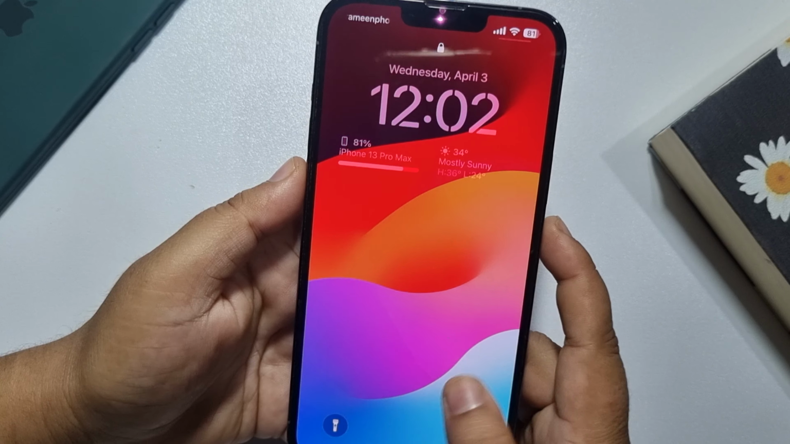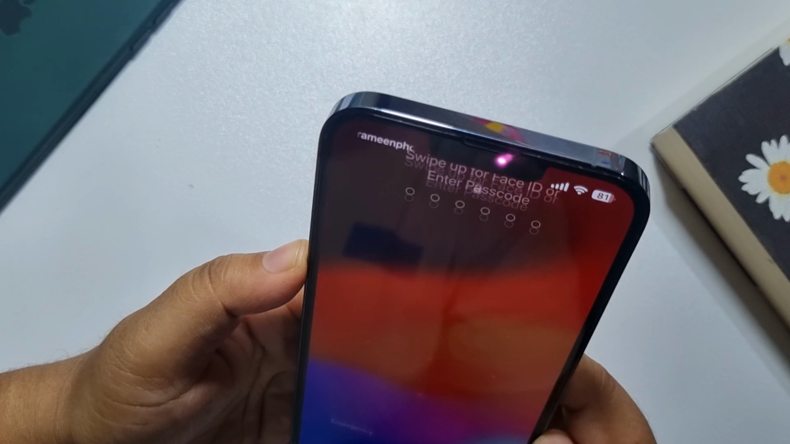So this is how we can lock apps on iPhone with Face ID or passcode.